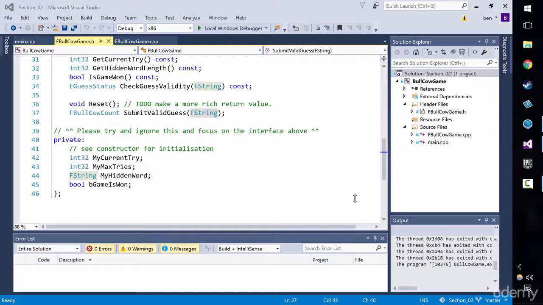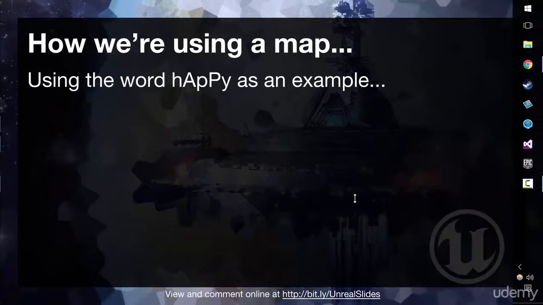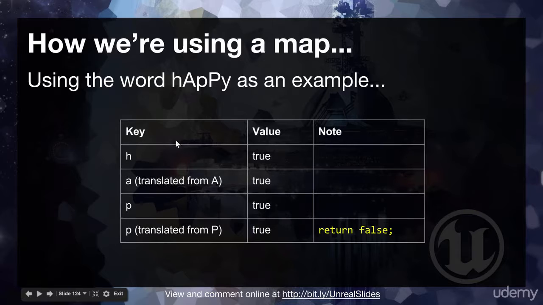So let's show you what a map is by example of how we're going to use it. We're going to use the word happy. I've purposefully made the A and one of the P's uppercase because we want to be able to handle this type of mixed case. Follow me through one line at a time. So a map is a key with a value. We're going to have the keys as characters and the values as booleans, and we're going to translate all our characters from uppercase to lowercase. So we're going to store just lowercase.